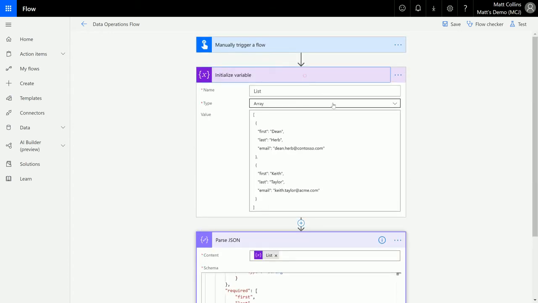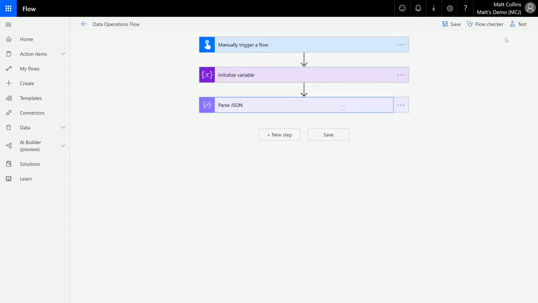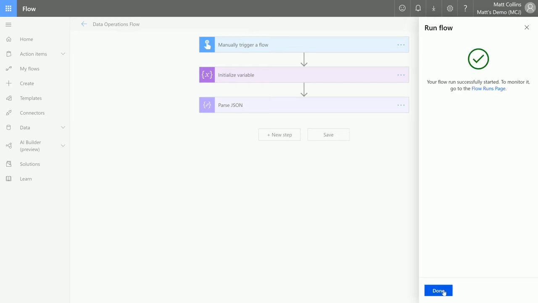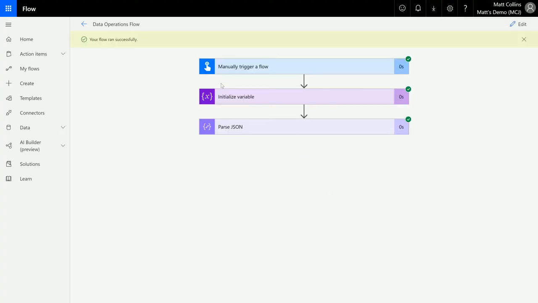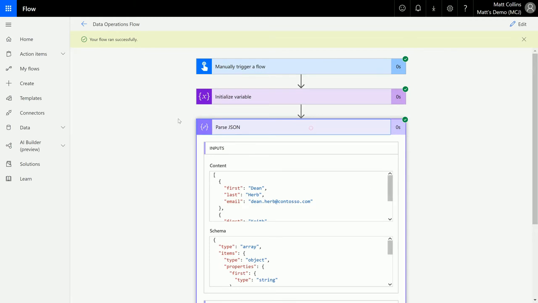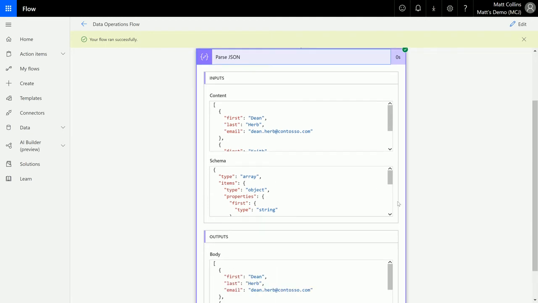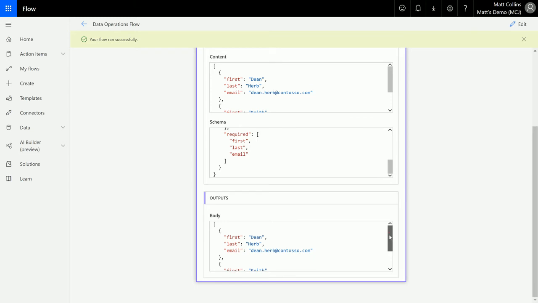So now that we've added that in, we can test it. We click on test, choose I'll perform the action. This is a manual trigger for a flow. We click Run flow, click Done, and the flow ran successfully. The first bit is the content that is coming in to the input. This is coming from my initialize variable action. Then it's going through the schema, and then it's got the output here, which is the content that we've got in there.